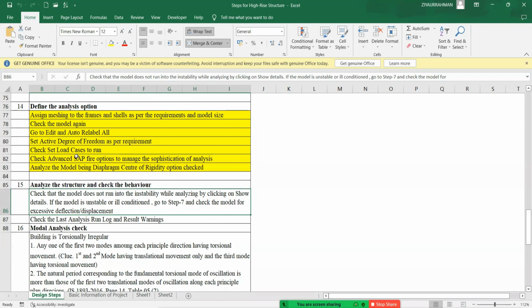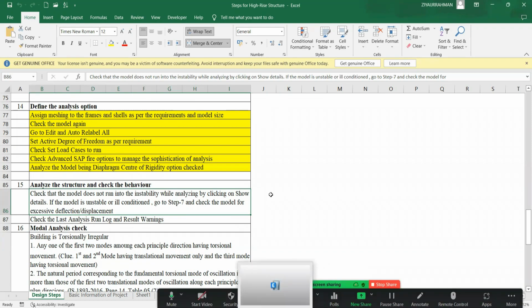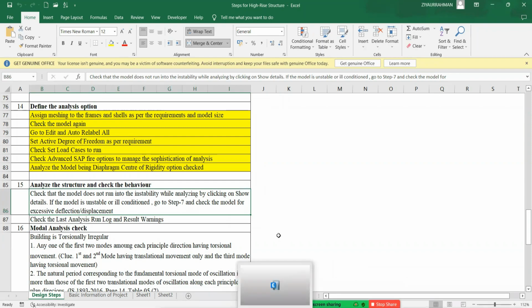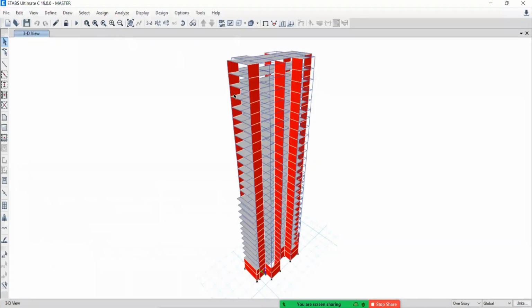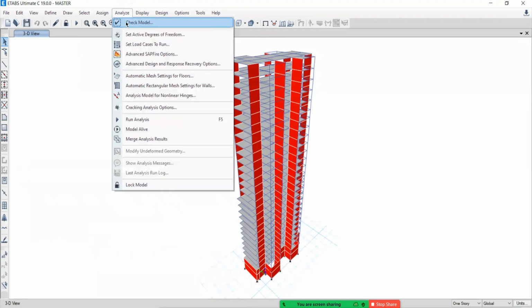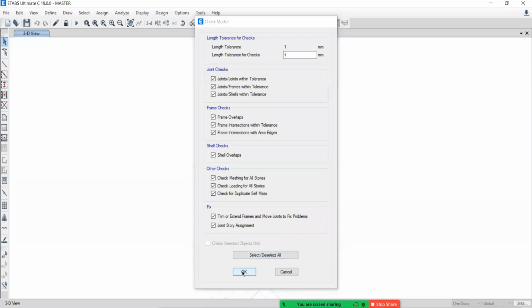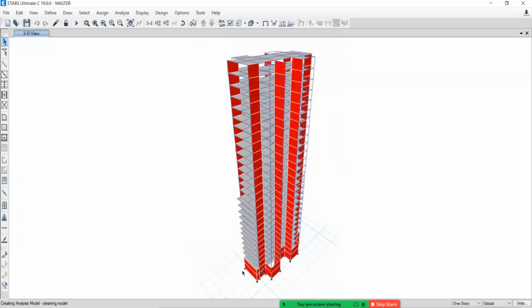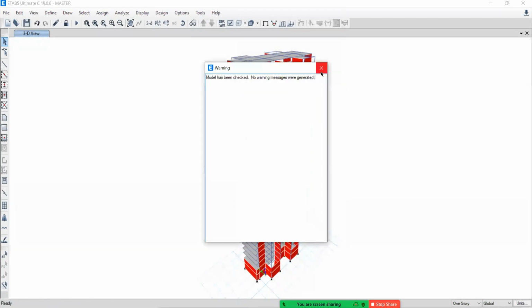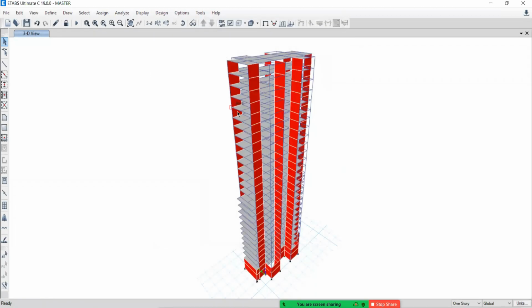Okay, so up to step 14, we have completed our work. Now we have to analyze our structure, look at the result, and proceed as usual as for your medium rise structure. Go back to your ETABS. Every time you restart the work, you have to check the model first: is there any modeling error or not? Let me check it. It takes some time and will show the result. If everything is okay, and after doing some settings for the analysis that we saw in the last session, thereafter you have to perform the analysis.